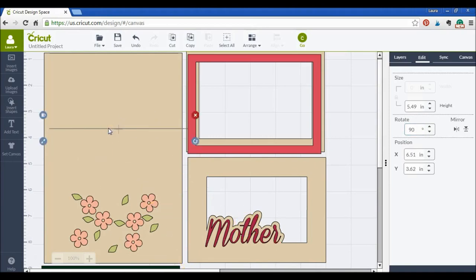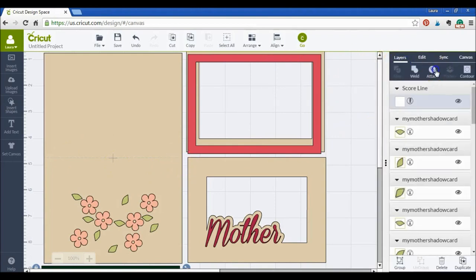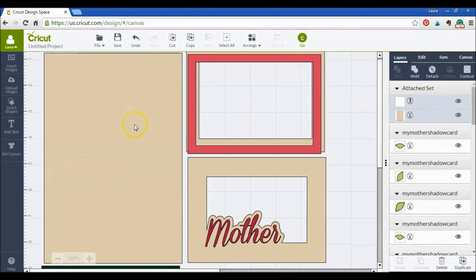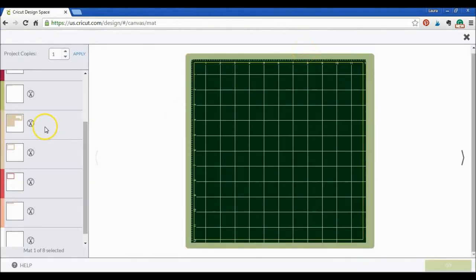So now I've got to try and figure out, oh geez, where is this going to go so that my score line doesn't end up scoring this card in the wrong spot. The easiest way to do this is select your score line, select your card, using the control button and clicking on both items. Click Align, center it horizontally, and center it vertically. Now these two pieces are perfectly centered. Your score line is centered up, it's the right width, and then you're going to go to your layers and click Attach.